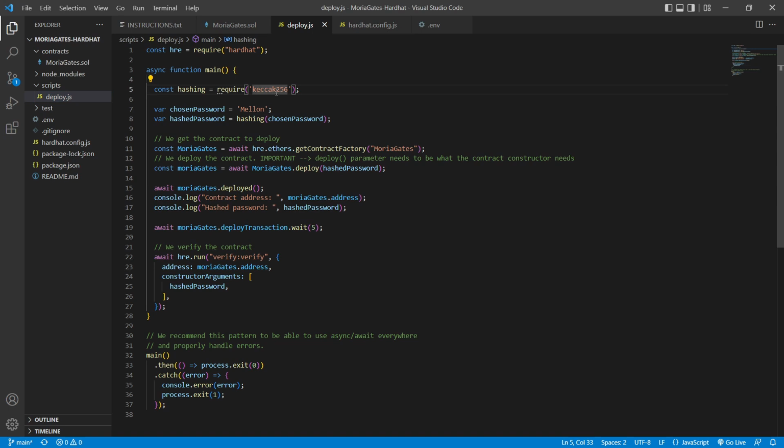So first, we're using this dependency that we installed to hash this chosen password that we set to Melon, because this is friend in Elvish, okay? So this is the one that we want to be the magic password, the correct password. Then we hash this using this property here, and we get the hashed password. And when we deploy the contract, we're going to pass this hashed password, which is going to be bytes.